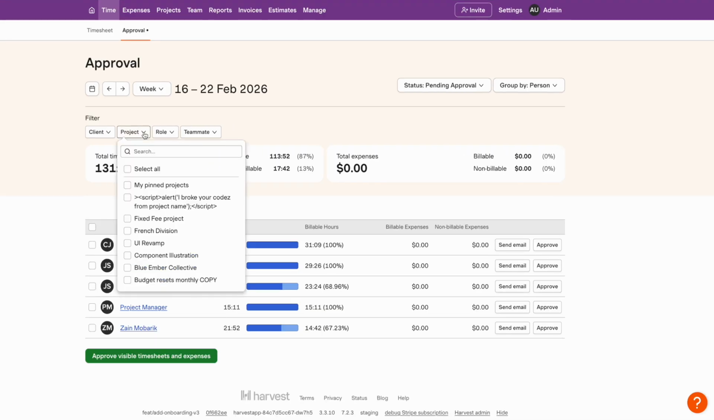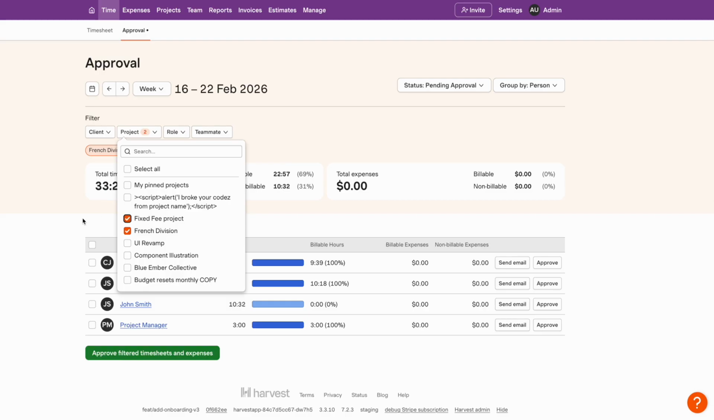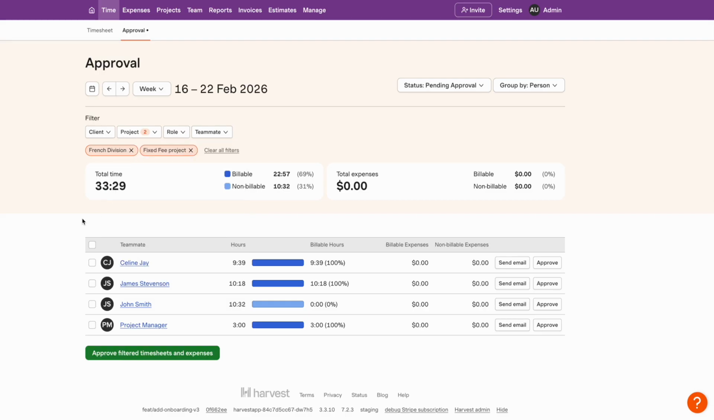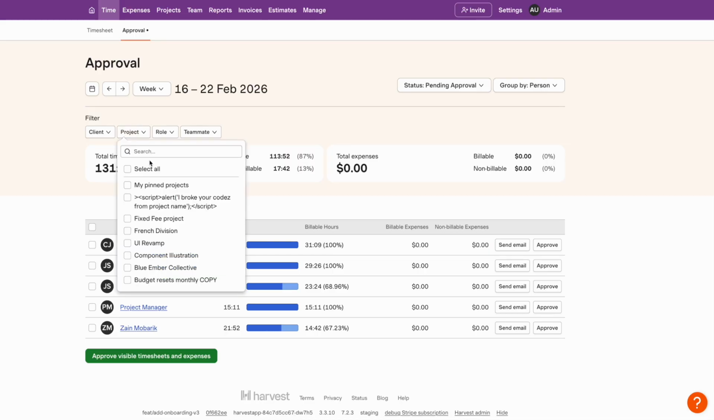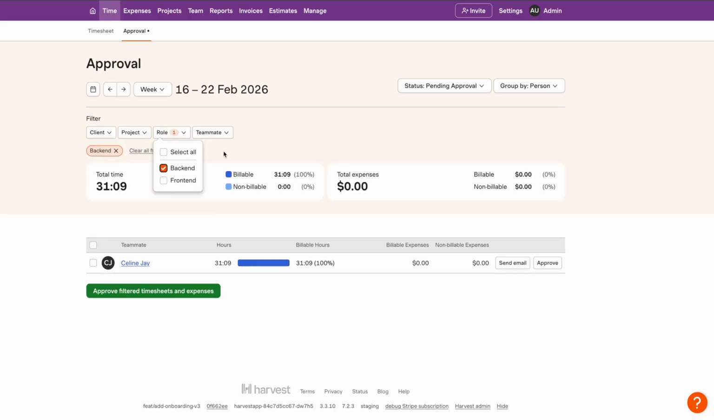Use the project filter to only see hours related to those projects. Perfect for project managers who want to approve time tracked for only the projects they oversee. If you have pinned projects, you can also filter by just those. Filtering by team member role, you'll only see time tracked by people meeting those roles. Useful if you want to review time by job function, for example, all designers or all developers.